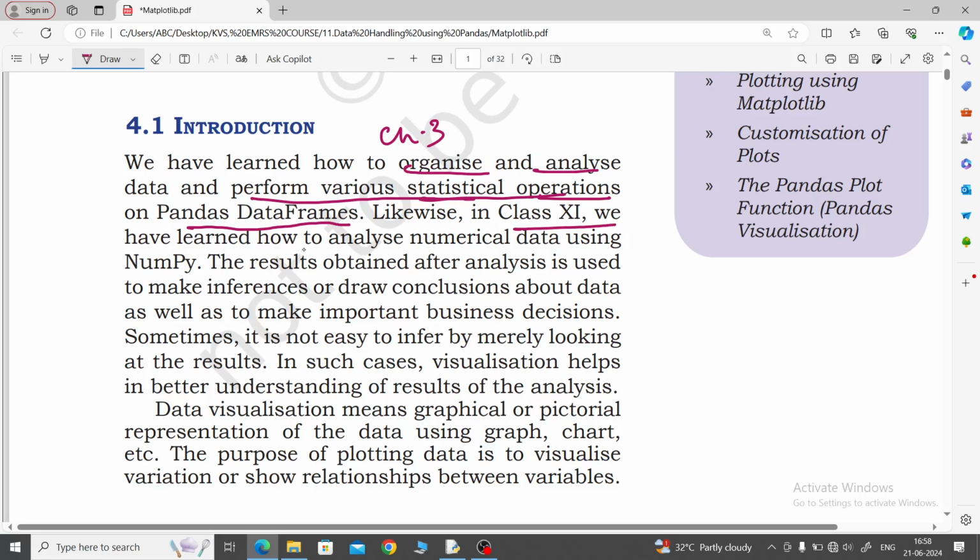Likewise, in class 11th, we have learned how to analyze numerical data using NumPy. I taught many functions of NumPy, so you can go and check them, like the numpy.arange function and the linspace function. Whenever we use the NumPy module, it stores the data only in arrays.